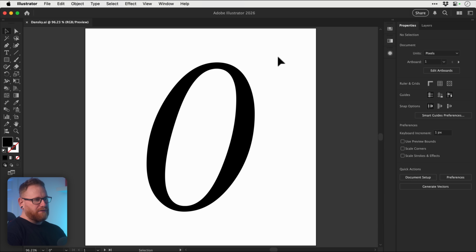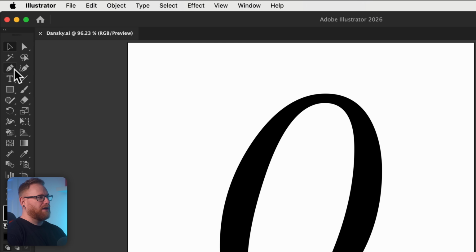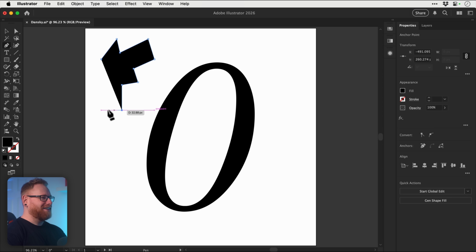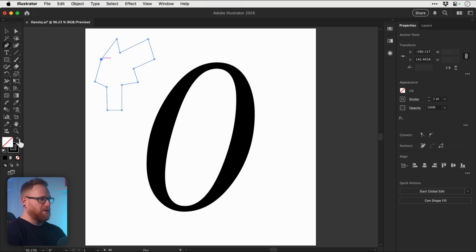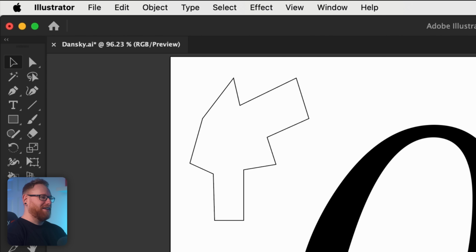So you can see I have an italicized letter O on screen. This will make sense in a moment. And first of all, we're going to grab the pen tool here. The keyboard shortcut is P. We can click, click, click, and effectively do a straight line dot to dot. Right, let's swap that fill to a stroke, and you can see we've created whatever that seems to be.